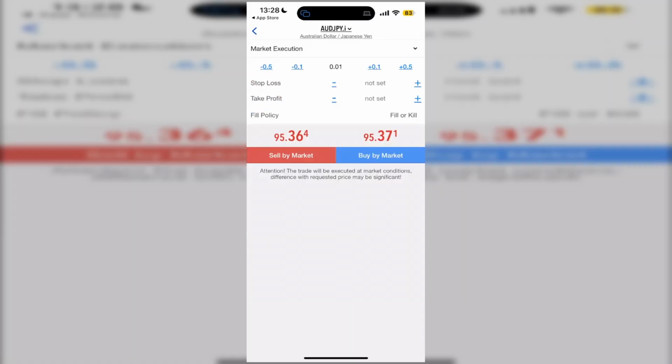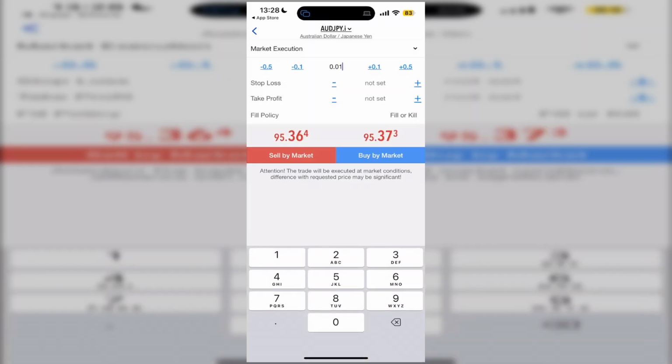Now, once you choose market execution, the next thing you wanna do is choose your risk. That's your lot size. That's the numbers in the center of your screen. Once you choose your lot size, the risk, then you can now move on to choosing your stop loss.